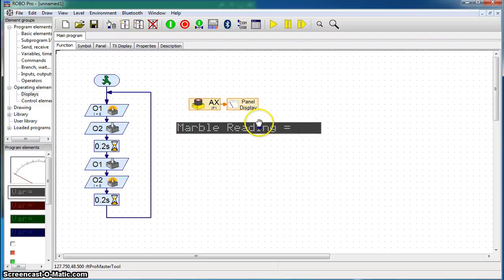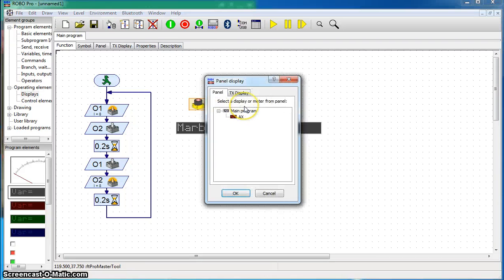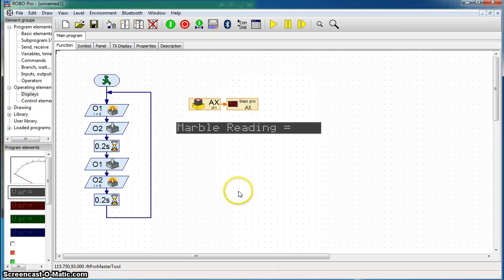Once we've assigned our display, we now need to tell it what panel display to record to. So I'm going to right click on it and click on AX. That's what we named that display. Now when I run my program, you'll notice that it gives me the marble reading, and if I cover up that sensor, you'll see that marble reading change depending on that light sensor. This is very handy if your students are programming and want to know what's going on with their sensor and what the value is. This will give them a value so they can test and make sure that the conditions are right.